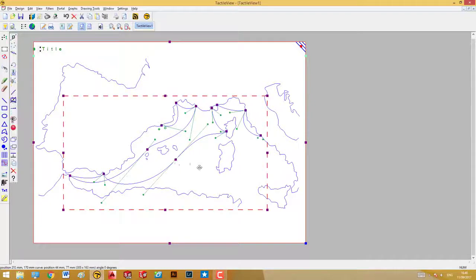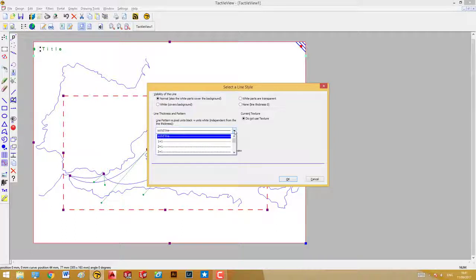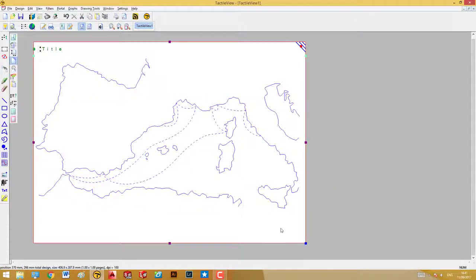For example, in this map we can distinguish the route of the cruise from the lines that mark the coastline. So in this case I will select a different line style, like so. And now we can easily distinguish the coastline from these dotted lines in the center that show the different cities that we will be visiting.